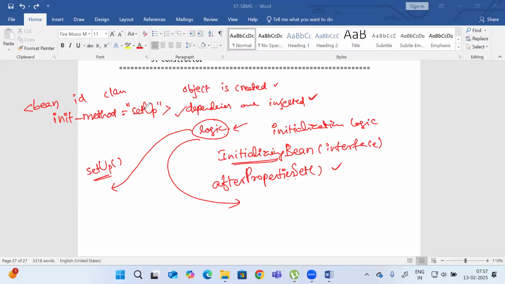If you tell the container like this, then what will the container do? After creating the object and after the dependencies are injected, it will automatically call this setup method. In the setup method, what am I writing? Logic. Now this logic is automatically executed. This logic I am calling initialization logic.